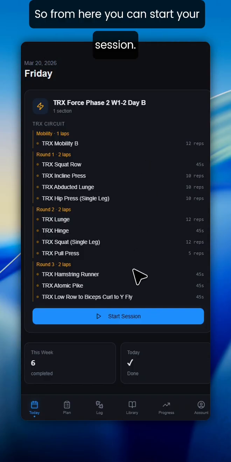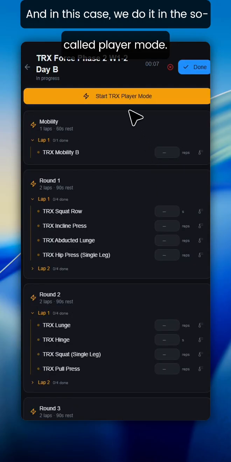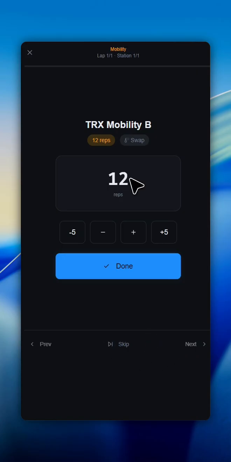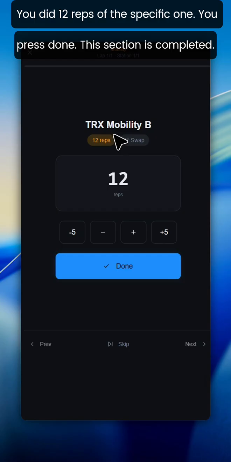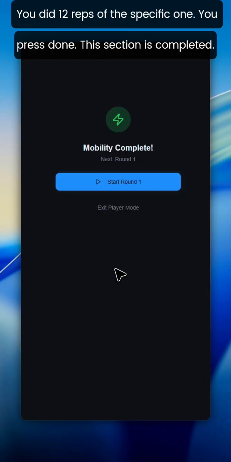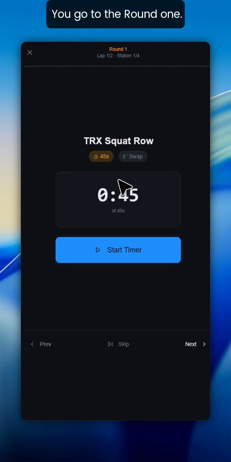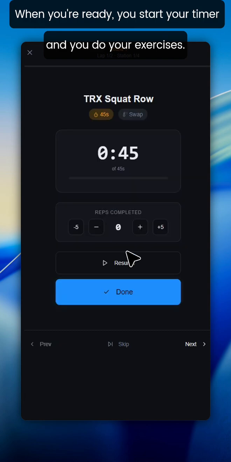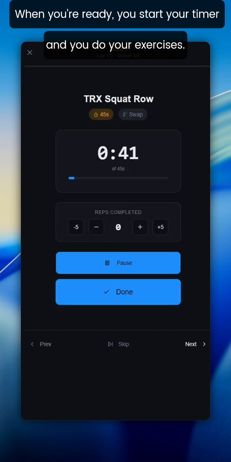So from here, you can start your session. And in this case, we do it in the so-called player mode. This is literally like a player. You can move through the exercises. You did 12 reps of the specific one. You press done. This section is completed. You go to round 1. When you're ready, you start your timer and you do your exercises.